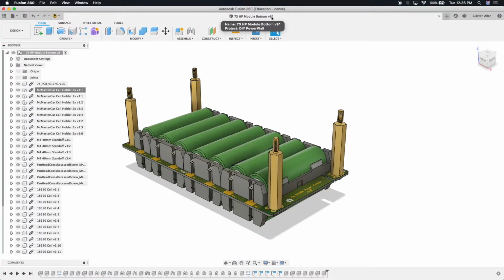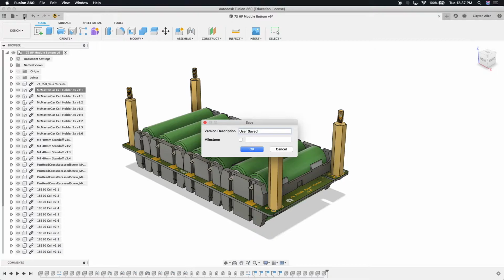You can tell that your document is not saved by locating this little asterisk next to the title of the document. And as you can see, we're currently working on version 9. However, that's going to change in just a second. So if I hit the Save button, a dialog box pops up, and it gives you the ability to put in some useful information. So if I was working with a team, instead of saying user saved, I can say, hey, I added another module, or I added another bolt, or I changed the bolt to an M3 10 millimeter long bolt, or something like that. So you could put that in this user description.